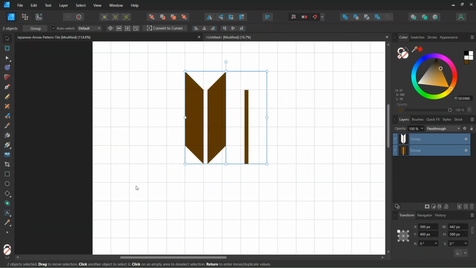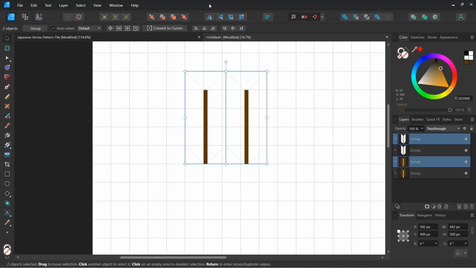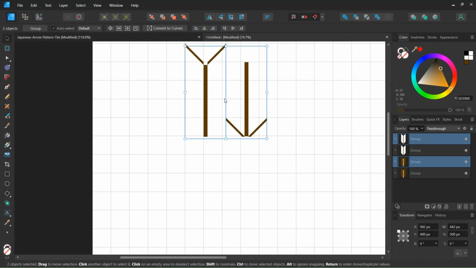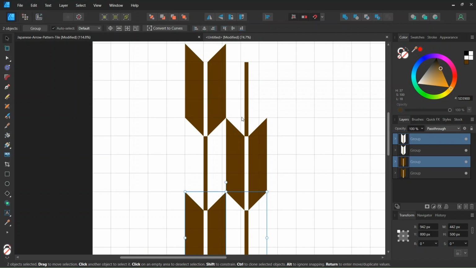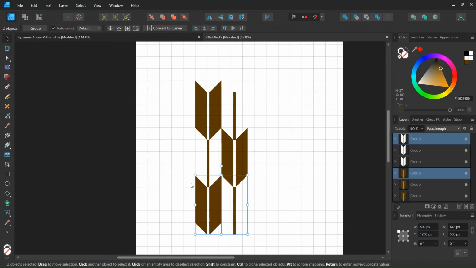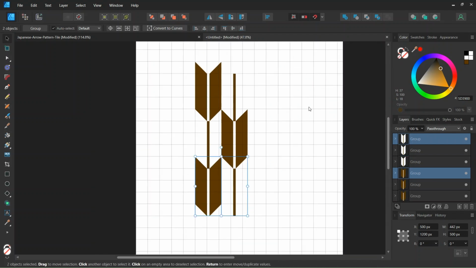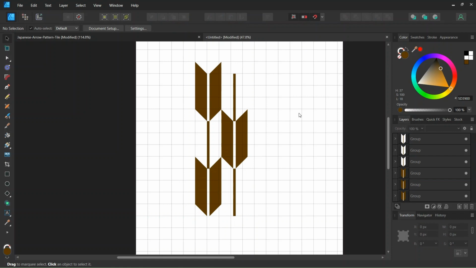And then we select both arrows. We press on Ctrl J to duplicate them. We flip the duplicated arrows horizontally, and then we move them downwards until they snap to the 2 first arrows. And then we press on Ctrl J to power duplicate. So now we have 6 arrows overall.